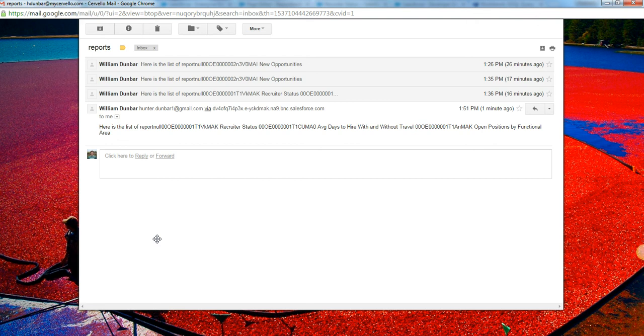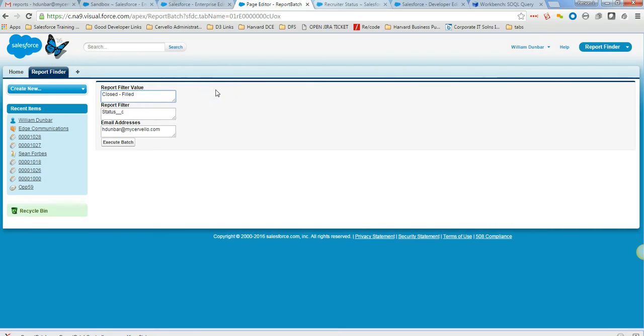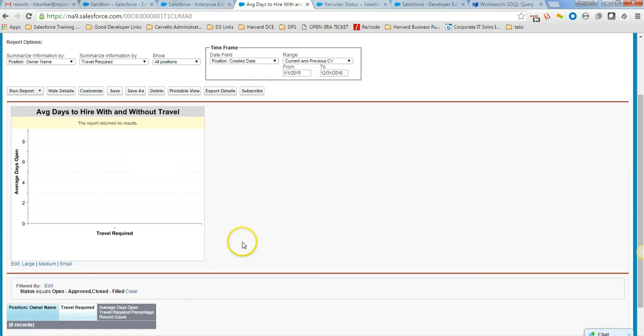And so when that email comes through, I can see that I've got this report ID, and the name of the report is recruiter status. I've got this report ID, and the name of the report is average days to hire with and without travel. I've got this report string which says open positions by functional area. And so what I could do is paste in the ID, and here's my report, and I know that this is the report that I'm going to need to edit if I've made any field changes.